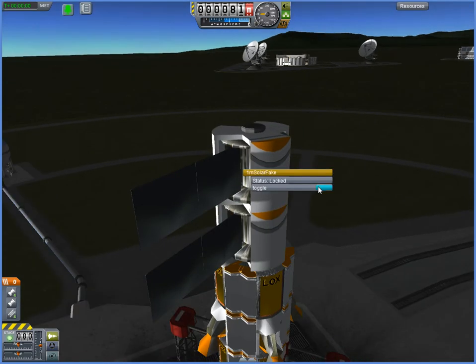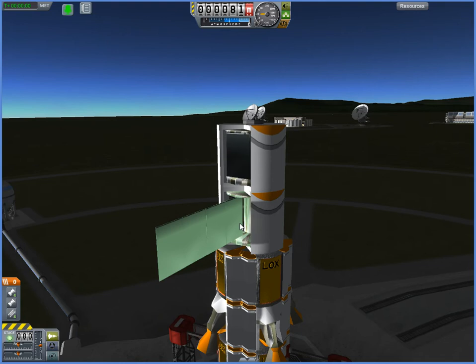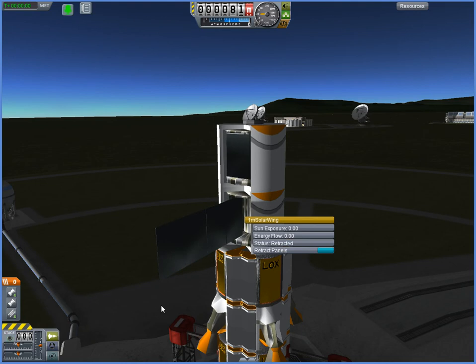So the question I've got is, is there something I'm missing on how to do basic solar panels? I've looked all over the forum. Maybe my search foo is weak, but I've read dozens and dozens of threads, and there's lots of threads about how to make them rotate.